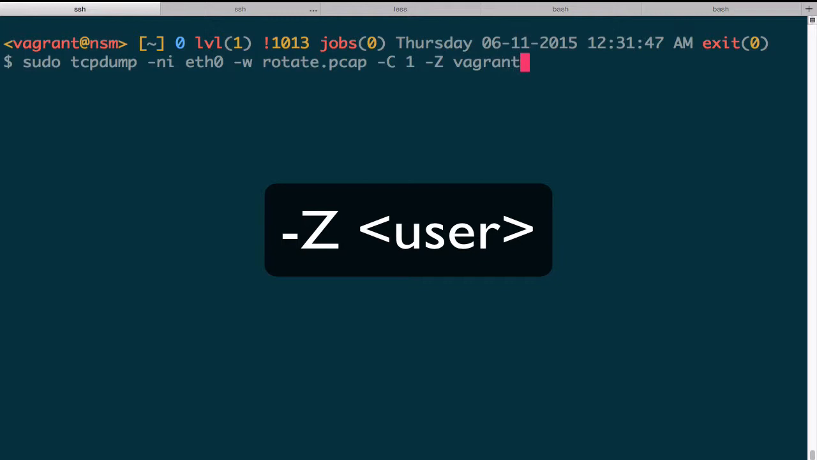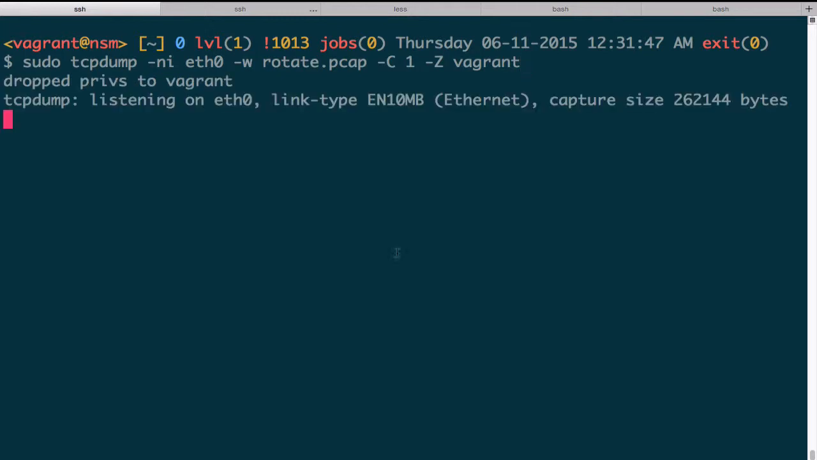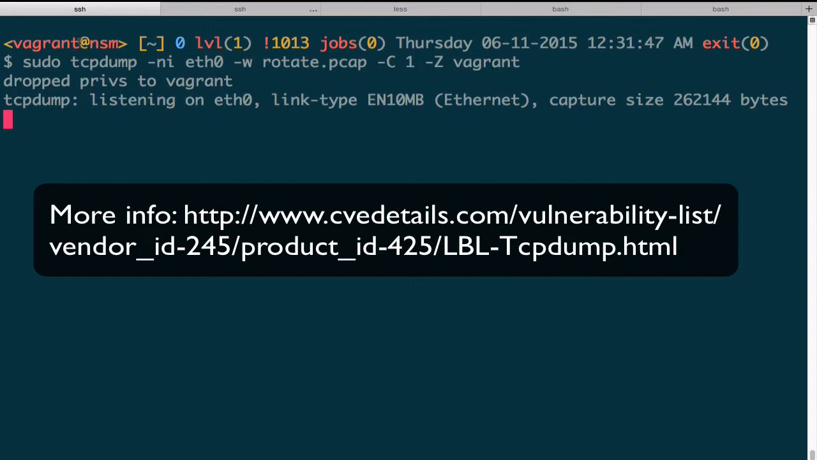What this will do is Tcpdump will become root to open up the socket that it needs to listen for the raw packets. But then we'll drop its privileges down to this user. You can see that it says privileges drop to Vagrant, and my username is Vagrant. I am the Vagrant user. So if you're going to do these long-running pcaps, I highly recommend that you use the -Z option so you can drop privileges and thus mitigate some potential vulnerabilities in long-run captures.